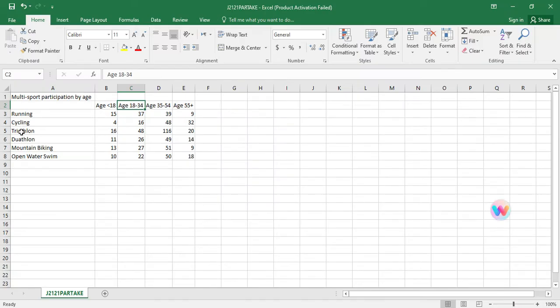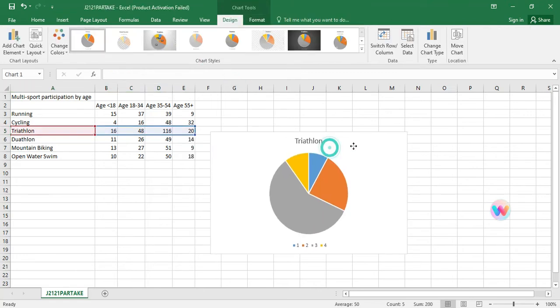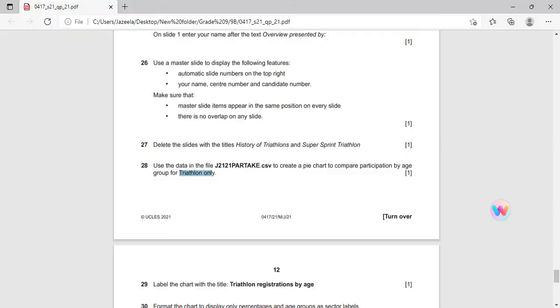So select only triathlon, then insert tab, then choose pie chart, go for the basic pie chart. So this is the pie chart. The pie chart is available. Now we will continue with the questions and then finish it.